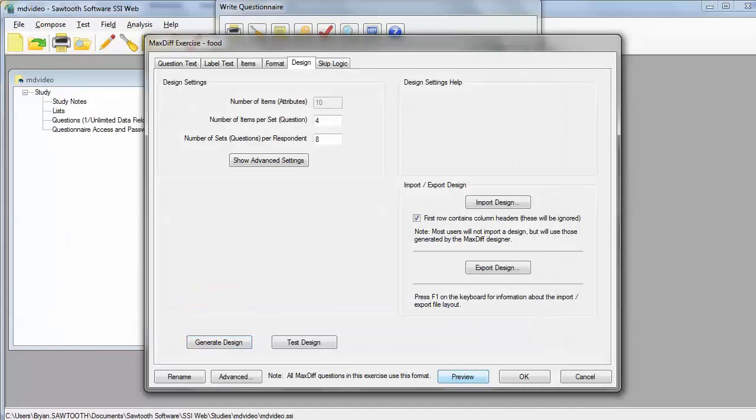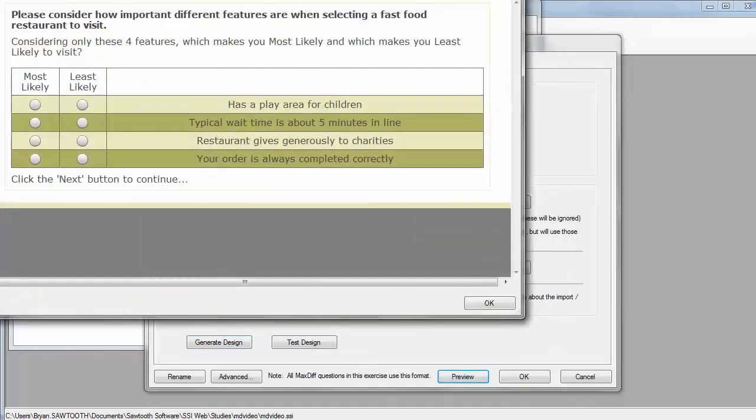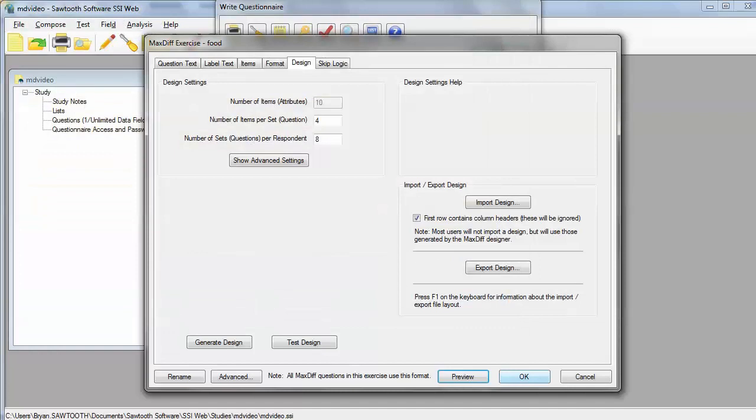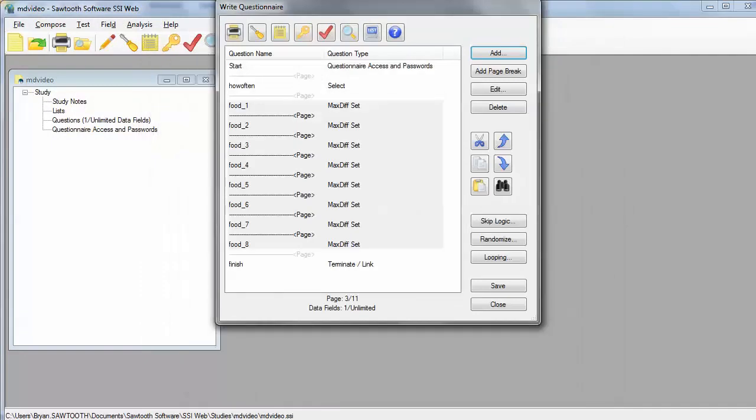Once I've got that, I can preview what I've got to this point, and we can see that this is what the question looks like. I could modify the colors and change things around a little bit if I'd like. But that's the basic setup, and once I return to the questionnaire, you'll see that the software has automatically installed all 8 of those MaxDiff questions in the questionnaire list.